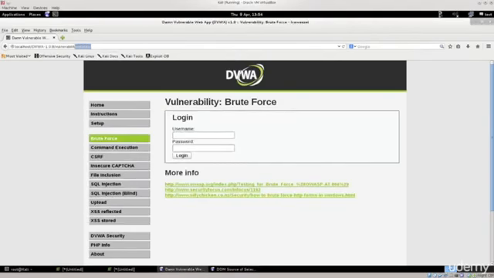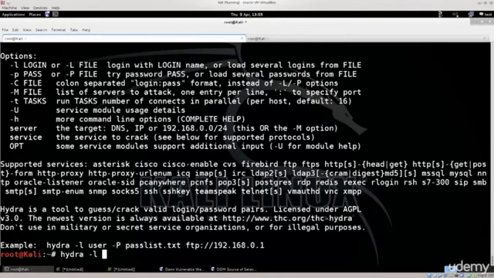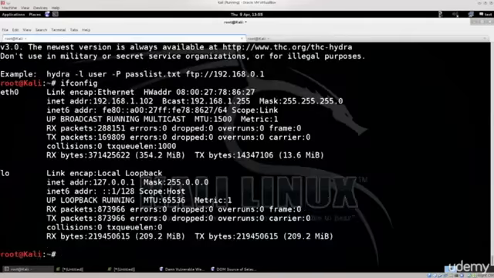We will need the portion of the address, and we will also need the IP address of the server, which is ifconfig. Excellent. So this is the IP address of our server. How to find the IP address of that particular server, I've showed that in the previous tutorials.